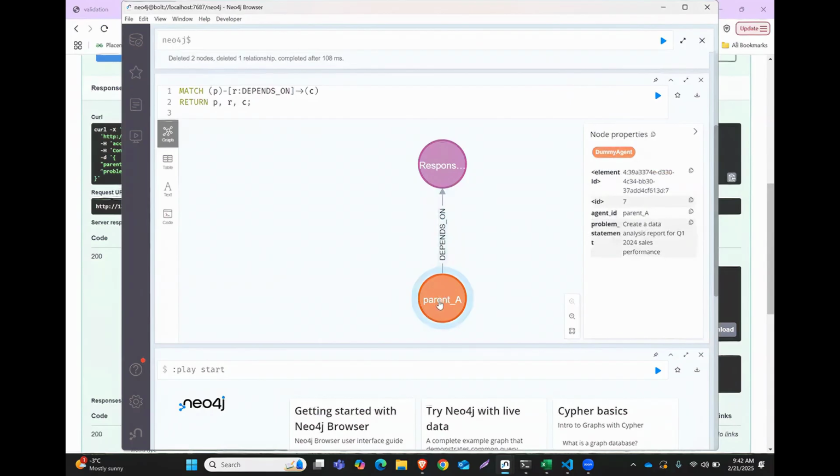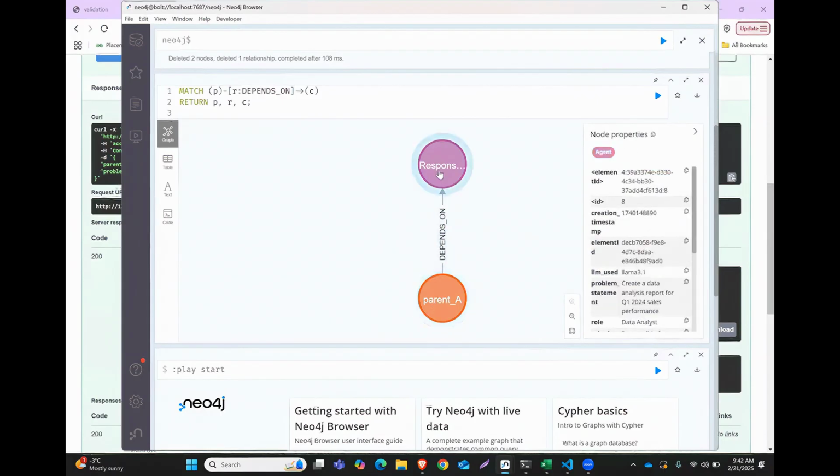So this is parent A, the dummy agent that was there with the agent ID as parent A, and this depends on a newly created agent which can solve the problem. The problem statement is create a data analysis report, basically the problem statement that we gave. And the role assigned to this agent is data analyst. Now we will check for some new ones.